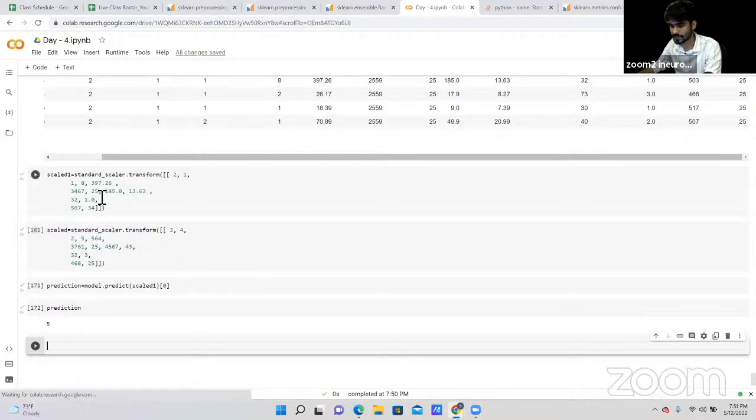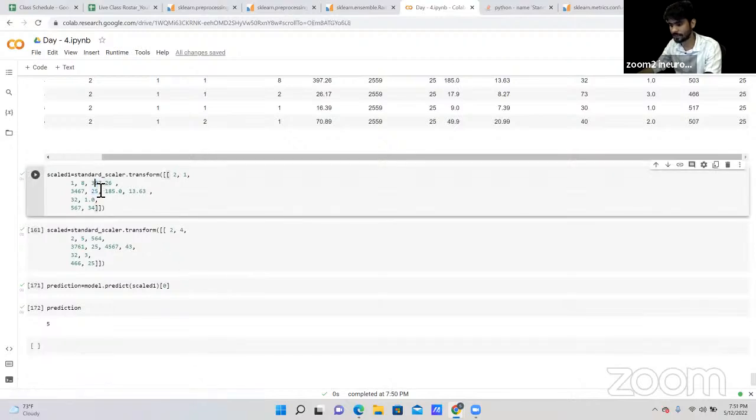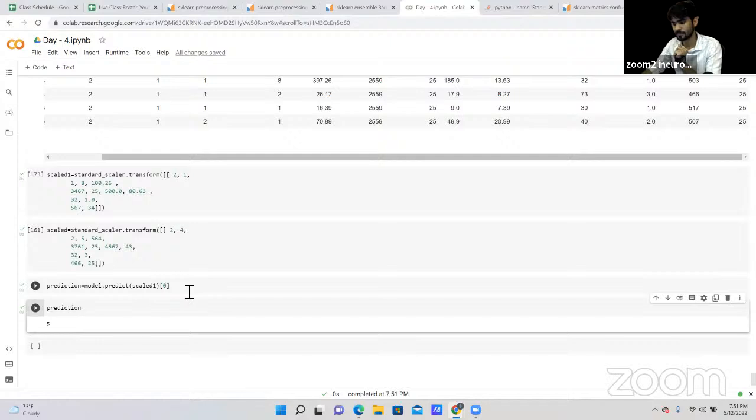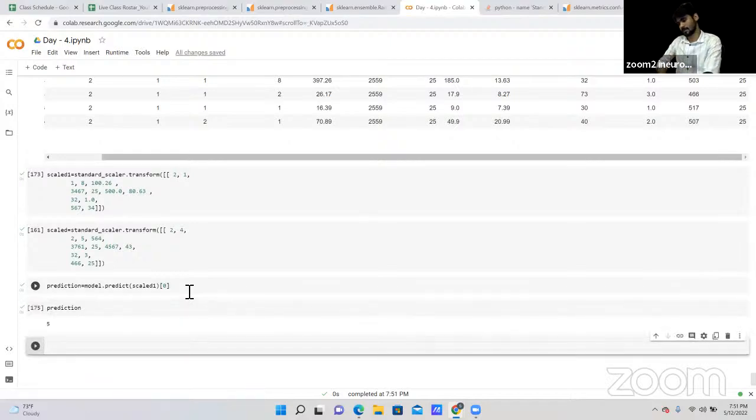Okay, so right now we are getting the same data, but let me change this to 100 point something. Let's change this one as well to 500, and this one to 18. I hope we'll get some other output now. Okay, so as you can see, we are getting the same output. So what is the meaning of this, guys? Can anyone tell me? We are getting the same output again and again.